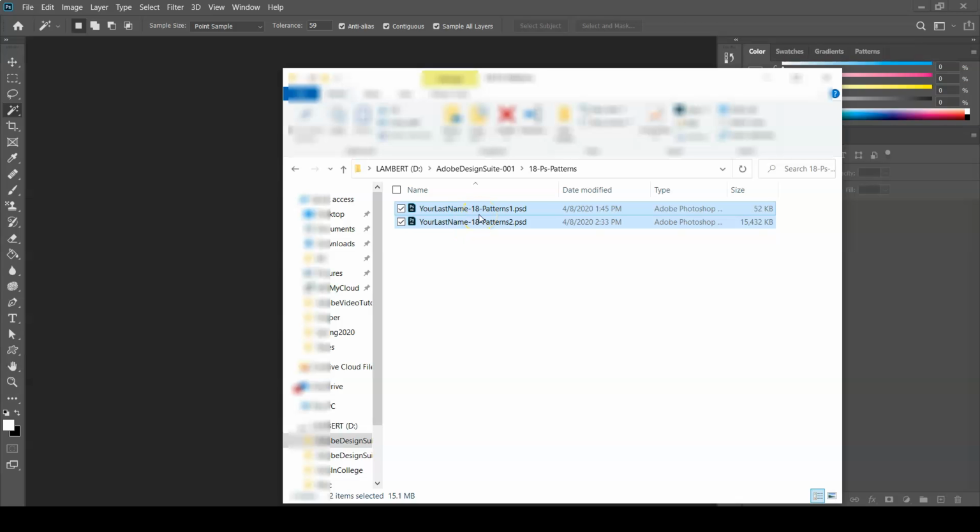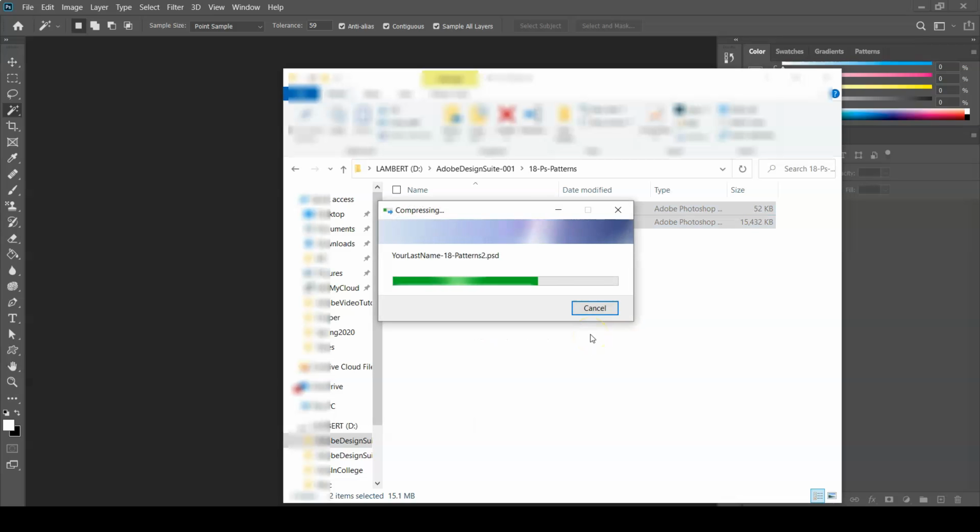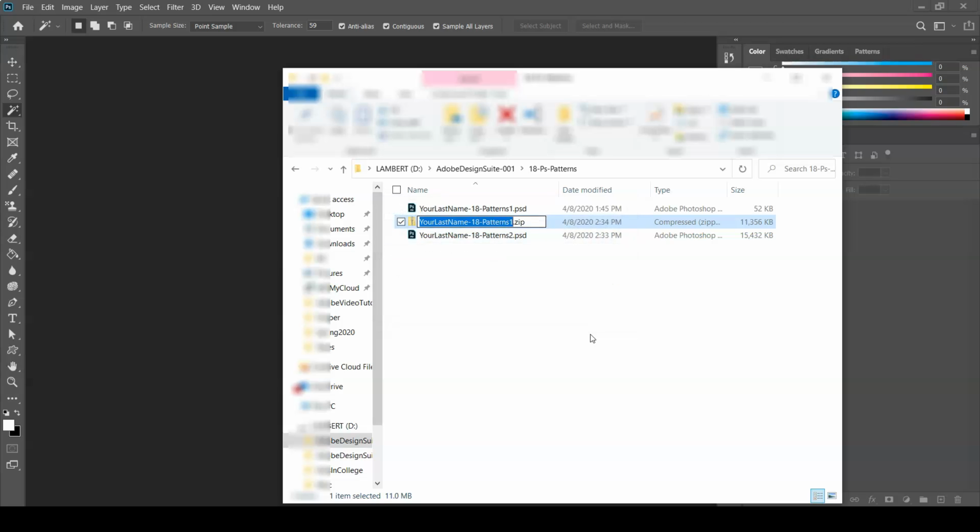If you're on a Mac, you're going to zip these files the same way that we used to do in class. If you're on a PC, I can right click on those two files there. I'm going to go down to Send To, and then you'll see Compressed (zipped) Folder. So it's doing the same thing that we would do on the Mac. It just takes a slightly different route to get there. It renamed mine pretty much the same as what I had the document named already: Last name-18 patterns.zip. So I'm going to hit enter to apply that, and then that zipped file is what you're going to submit to Canvas today.